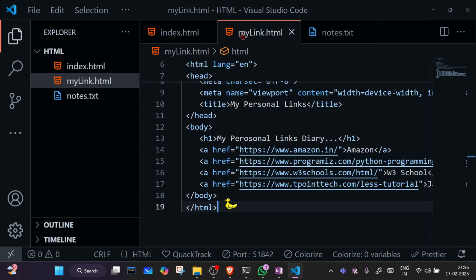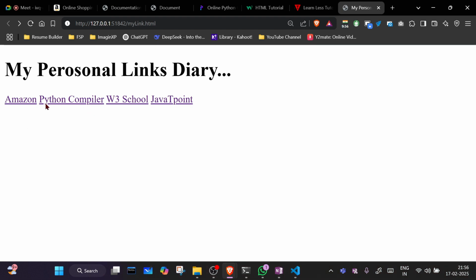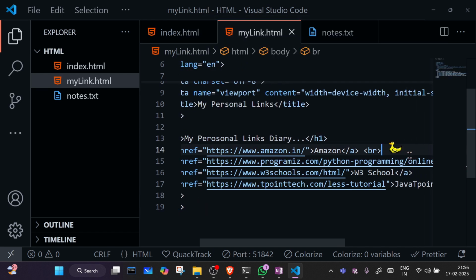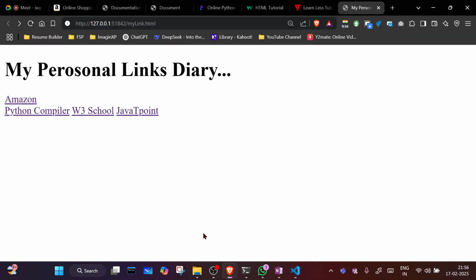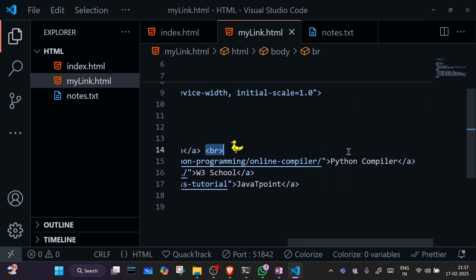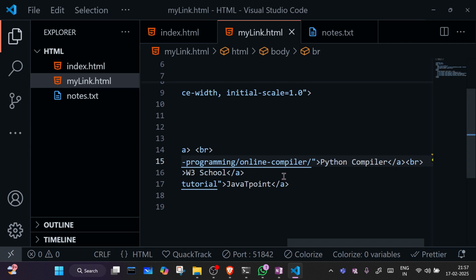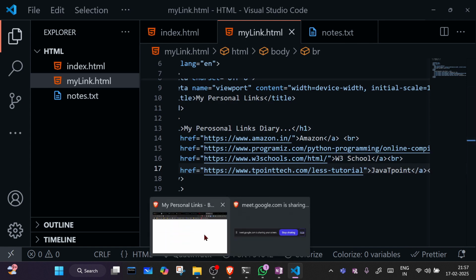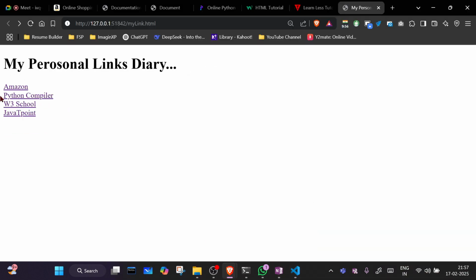For example, we have created my links here. But when you see the output, it is coming in a single line. If you want to break the line, you can use one tag called br. If you use the br tag, it will break the line. When you check the output, you will see Amazon coming on one line. The same you can apply here, paste it here, and here too. Now we are getting something like this.